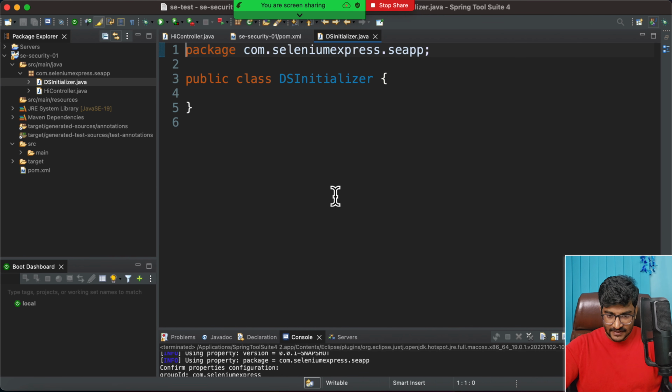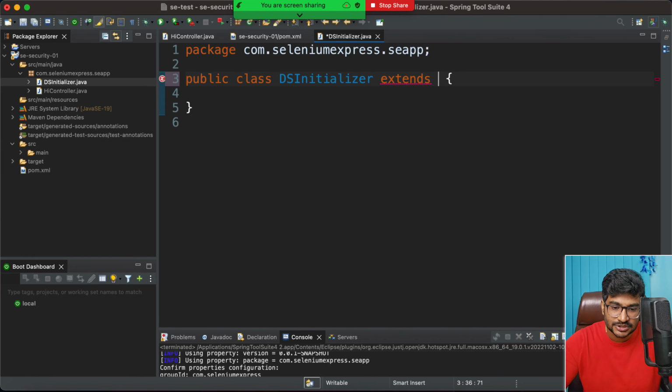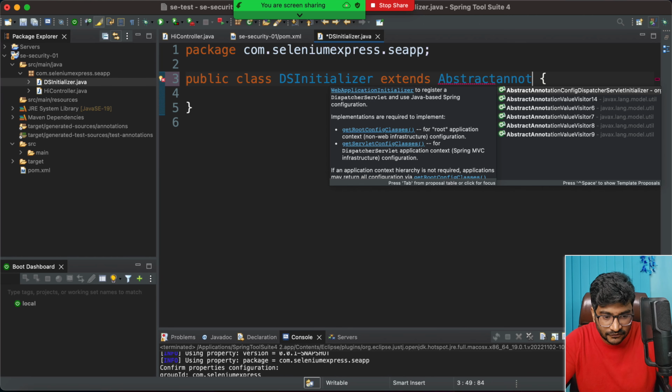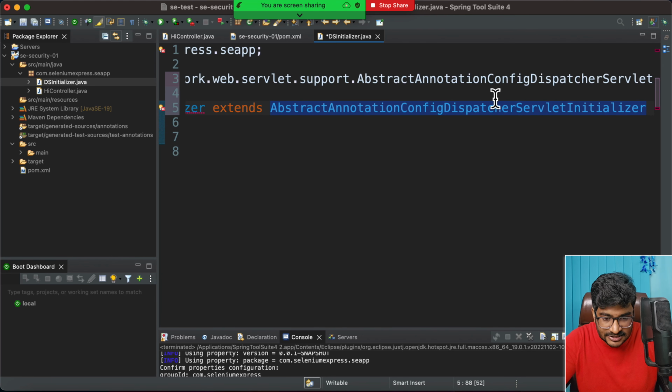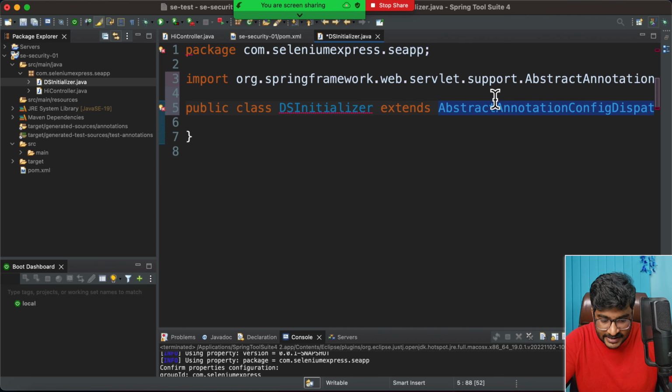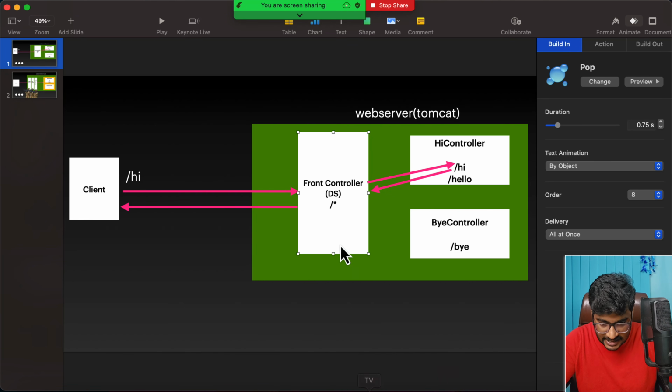Okay. And right here, I can extend this class to one of the Spring classes, which will help me to set up the dispatcher servlet. And what is that class? Maybe AbstractAnnotationConfigDispatcherServletInitializer. This will help me to set up a dispatcher servlet for my application, which is this guy.